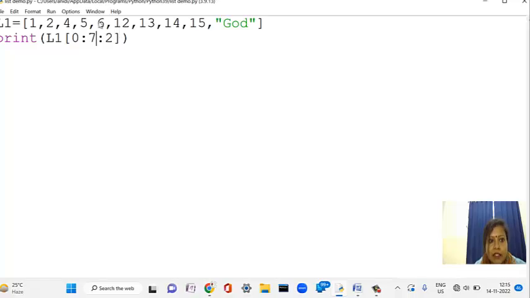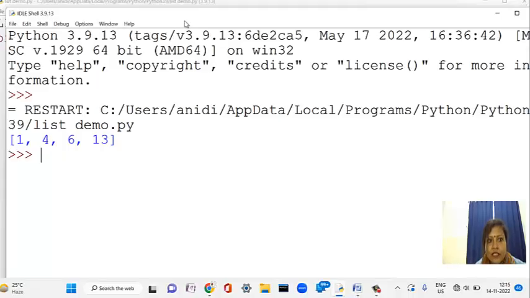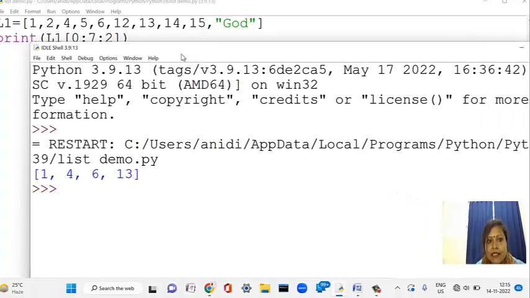Okay, save and execute. Observe here. 1, 4, 6 and 13. How have 1, 4, 6 and 13 come? Index 0 means 1. Then a step of 2, 1, 2. That means 4 will come. From here, a step of 2, 1, 2. So 6 has come. And from 6, a step of 2, 1, 2. So 13 has come. So in this way, we can do the slicing.